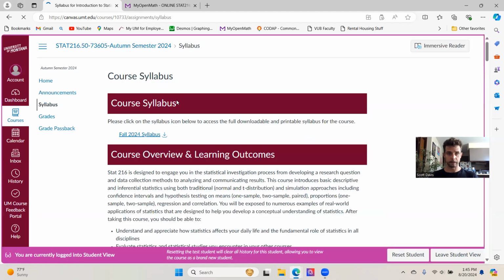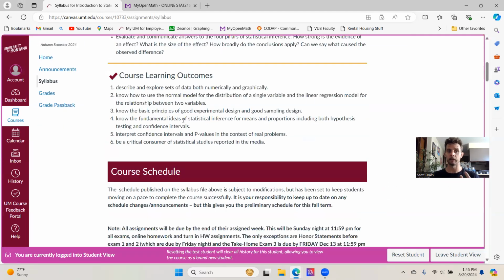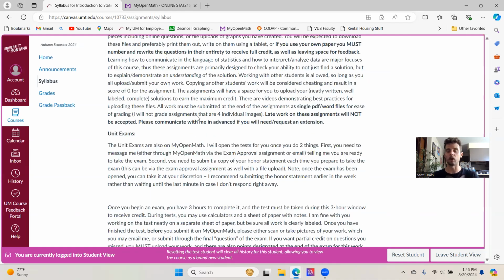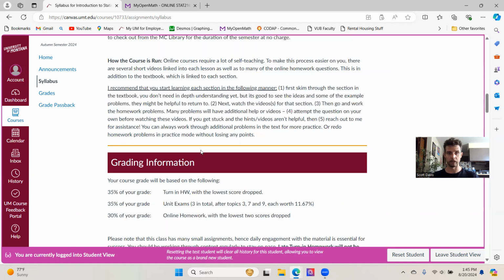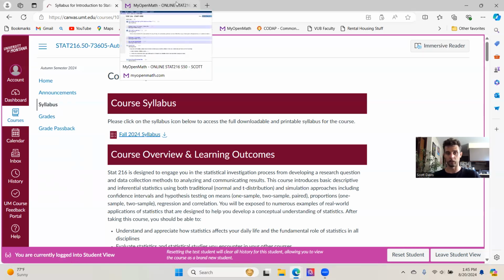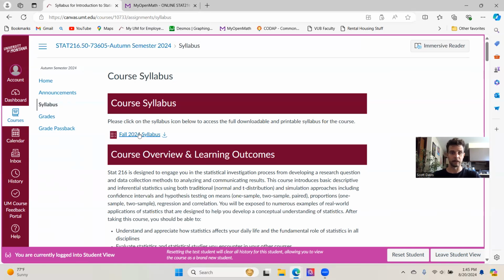Your syllabus, there is some information here. I'm going to go through the file. All of this information is included in the file, so I'm just going to click on the file and we will go through that. And then your gradebook, I do not believe we are going to be using the Canvas gradebook because it's a little redundant. Everything should be in MyOpenMath. I will show you that when we get to that portion of this video.